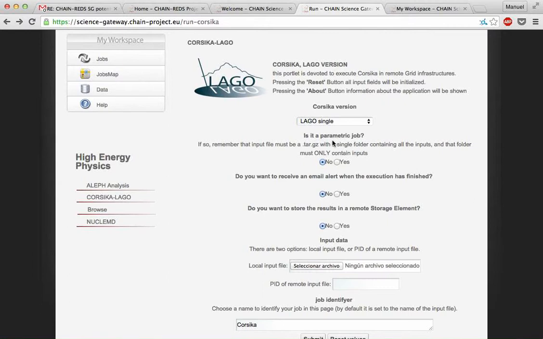The second parameter allows the user to execute a single experiment or a collection of them. If it's a collection, the user can just upload a compressed file containing all the input files for all the experiment, and the system automatically will uncompress it, execute every single experiment, and then collect the results.